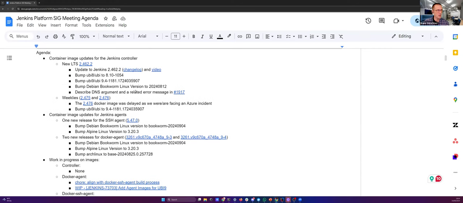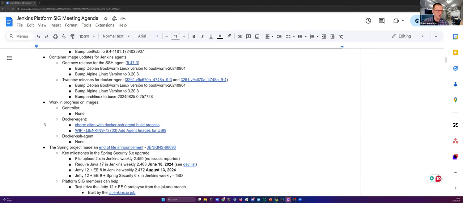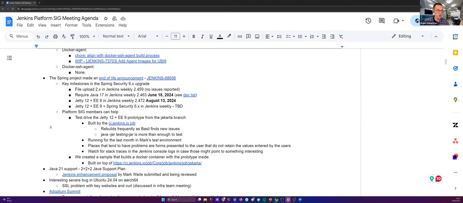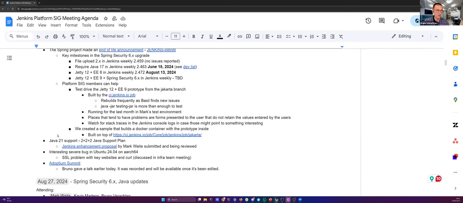On the agenda today I have container image updates for the controller and the agents, a work in progress on images, the Spring project migration, Java 21 support, 2+2+2 Java support plan, maybe a few words about an interesting silver bug in Ubuntu 24.04, and then a few words about Adoption Summit.